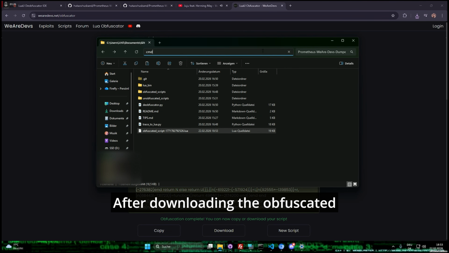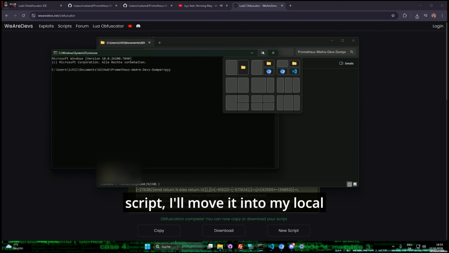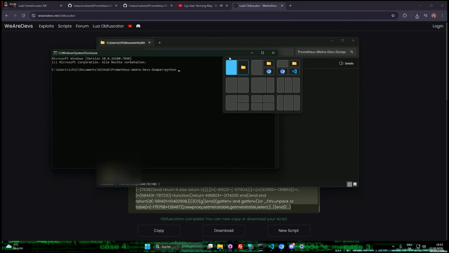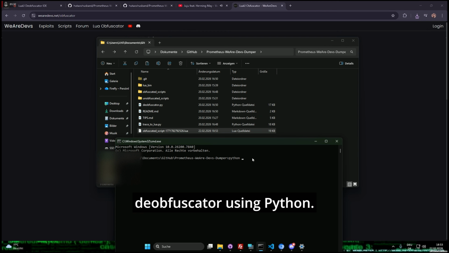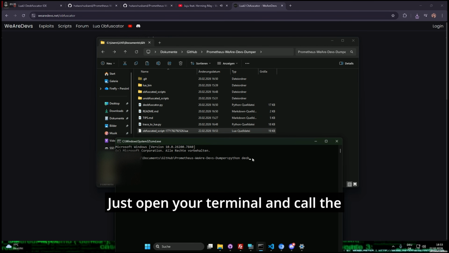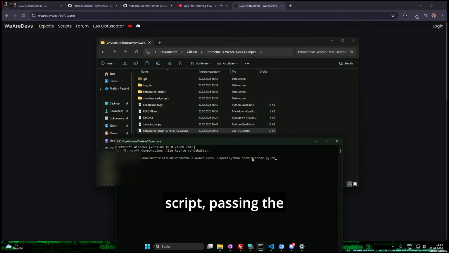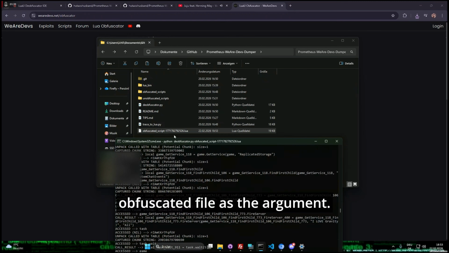After downloading the obfuscated script, I'll move it into my local repository folder. We're going to run the deobfuscator using Python. Just open your terminal and call the script, passing the obfuscated file as the argument.